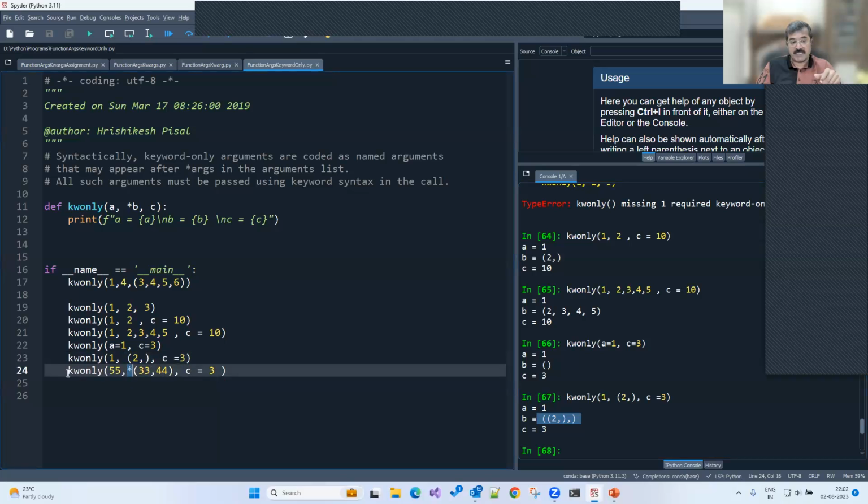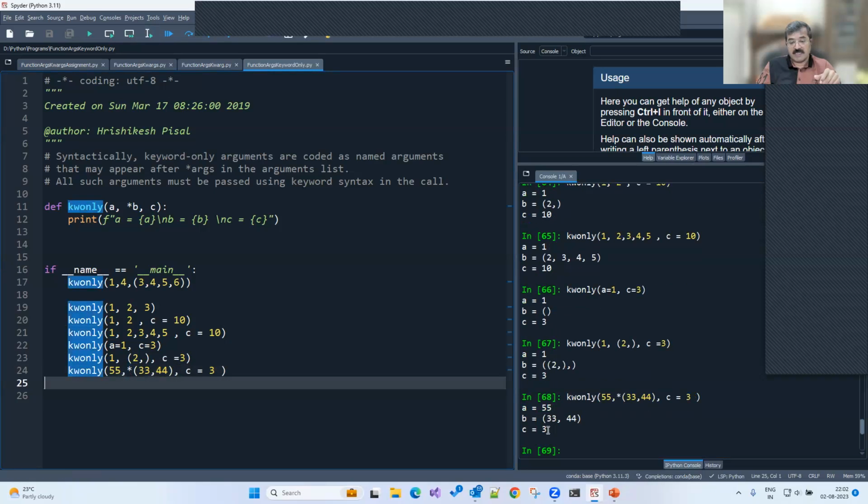Put a star, so we'll unpack that particular tuple. So it will work correctly. A tuple unpack happened, and the C came in the third position. These are keyword only arguments.